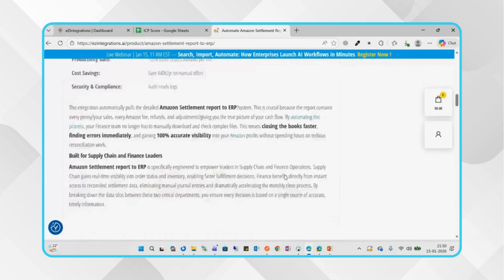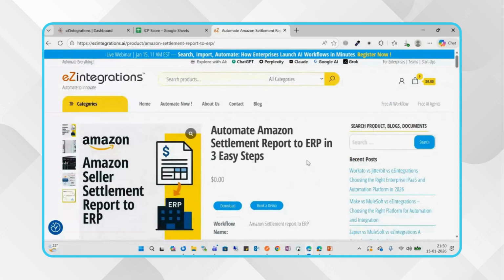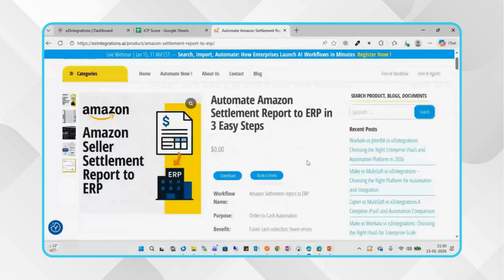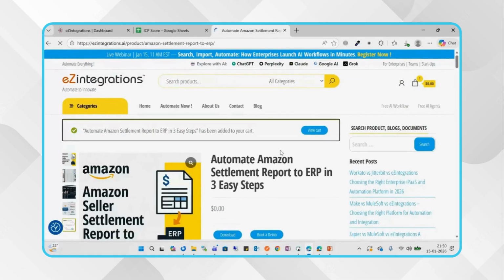So let's go ahead and download. You all got to know that it's a 3 or 4 step process, right? Just download, import and get started for enterprise level automations. So that's what we will do. Right now we have searched for the automation that's needed. We'll go ahead and download it. So let me just download.